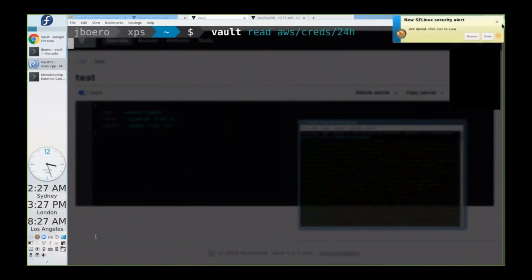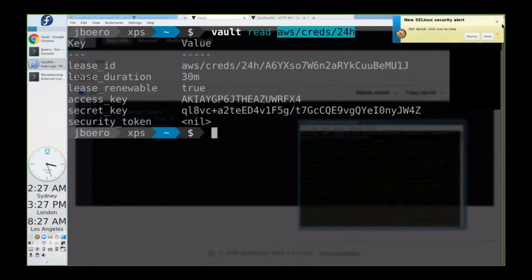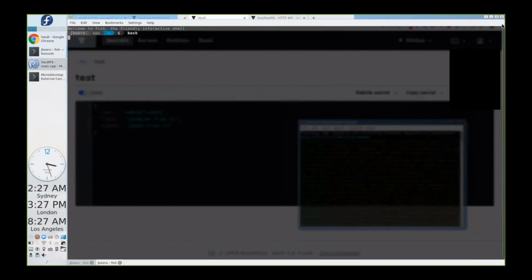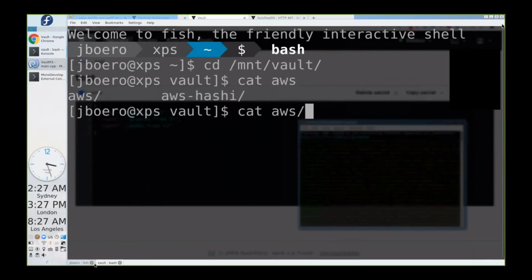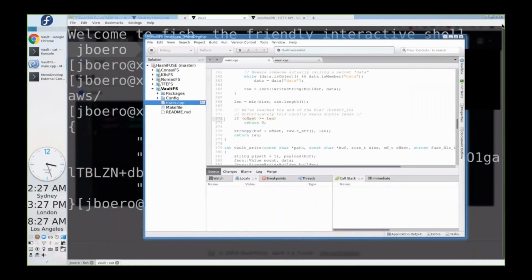AWS, so here in this case is the version of a vault command to give me a 24-hour AWS credential, right? If I open a new tab, make that bigger. Same thing is here as a file. It's 24 hours, and this will be deleted after this recording, so hopefully none of these are valid, right? All of these logs, everything will be revoked after the lease expires.